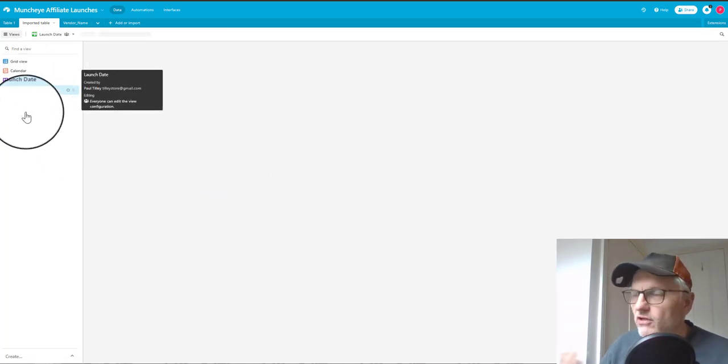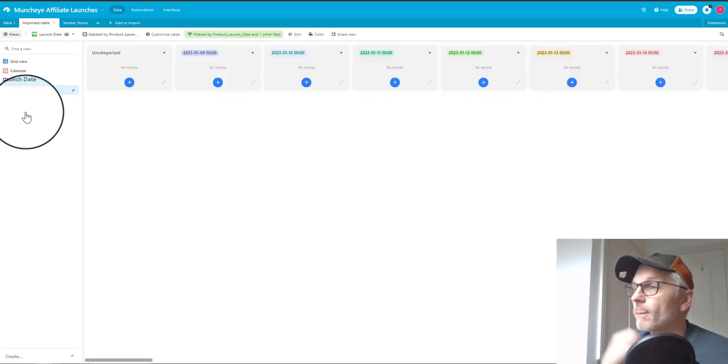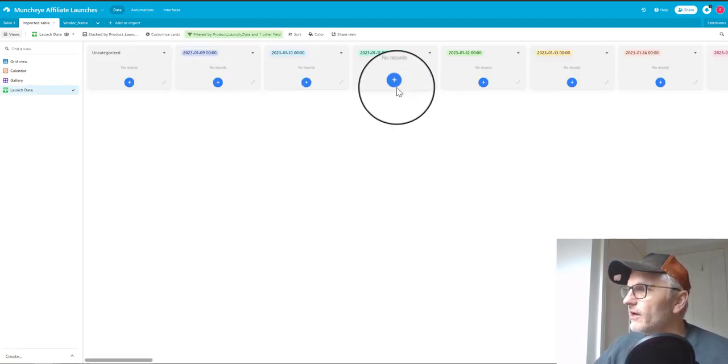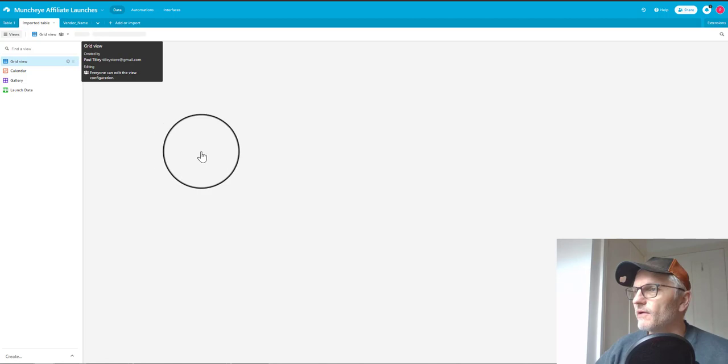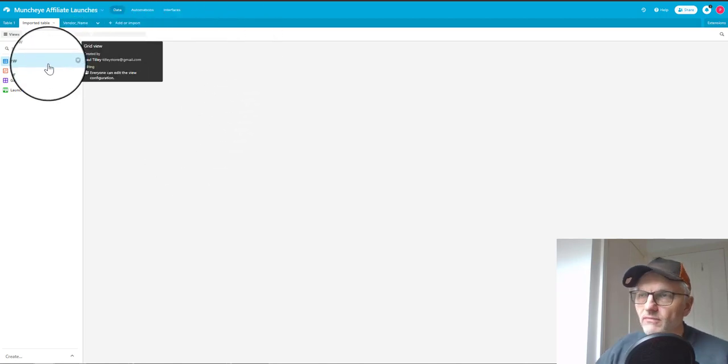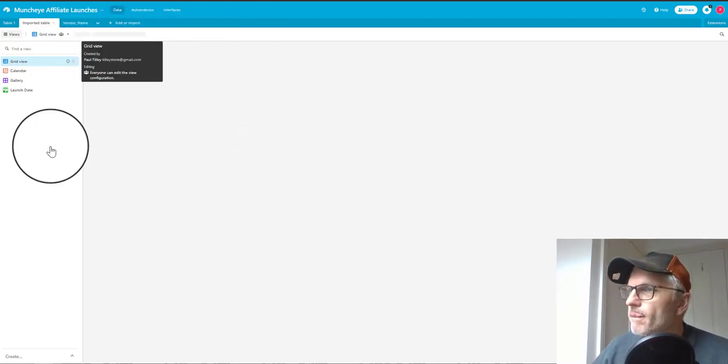There's also a more Trello type of board, which is quite helpful. I haven't really used that properly, but I think I could utilize it a bit more when I have time to play with it. I think that might be quite a nice view to have as well. But at the moment, I just stick to the main grid view.